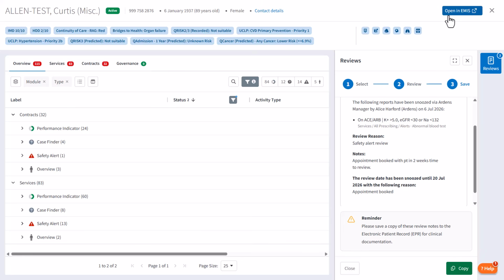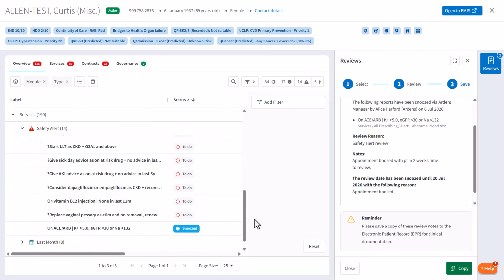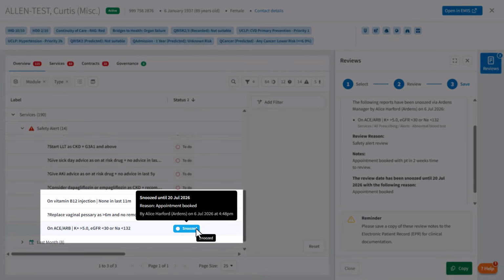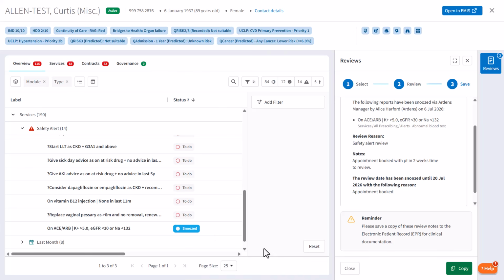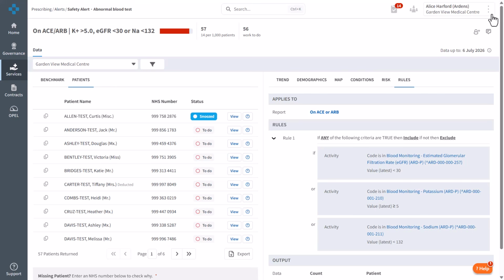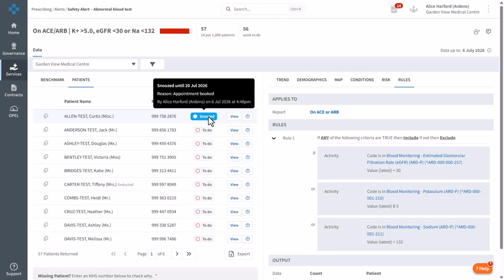Because I snoozed the patient, their status on the report will have updated. I'm going to remove the Work to Do filter from the patient's report list. Once done, I can see the report and the patient's new snooze status. I'm now going to go back to the patient list in the report that I was reviewing. It is now clear which patients I have already reviewed because their status has been updated. You can hover on a snooze status to quickly see information about the review.